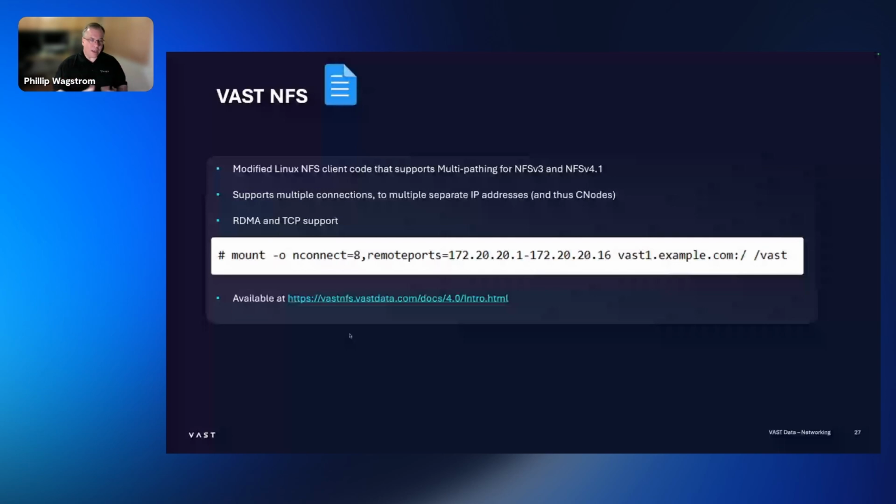This is an optional NFS driver, which replaces the standard NFS module from the client. It is compatible with existing NFS solutions, so it doesn't change how NFS operates with other types of NFS storage. It just gives you additional options to leverage VAST storage and multipathing. It is open source. You can obtain it from vastnfs.vastdata.com, download it, and compile it into your system.